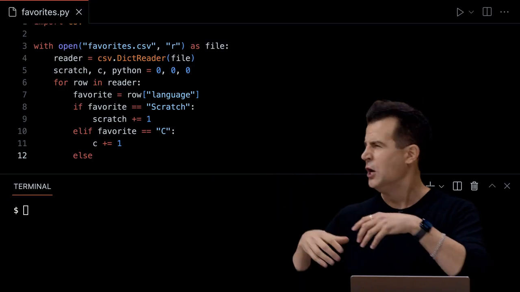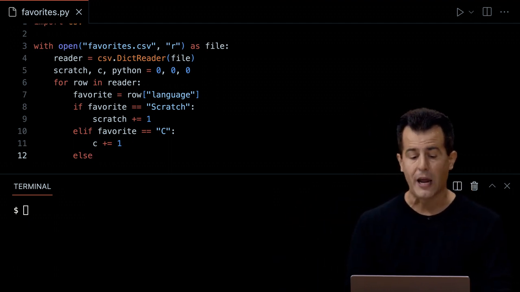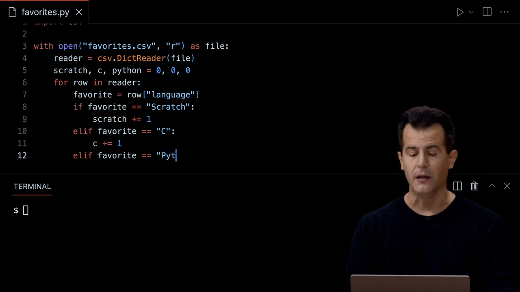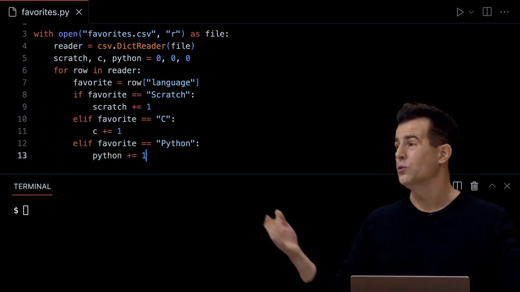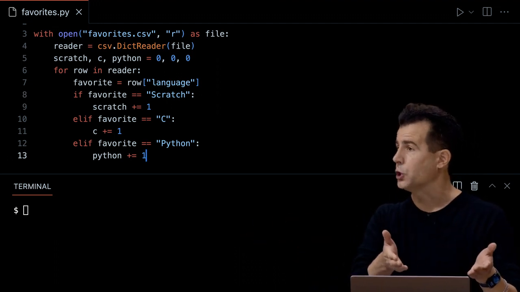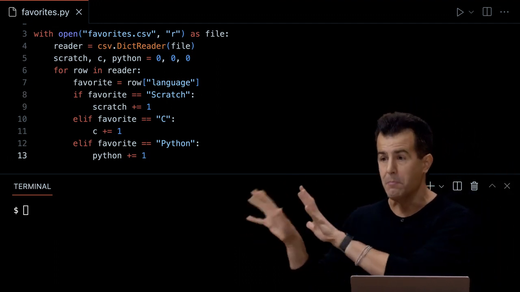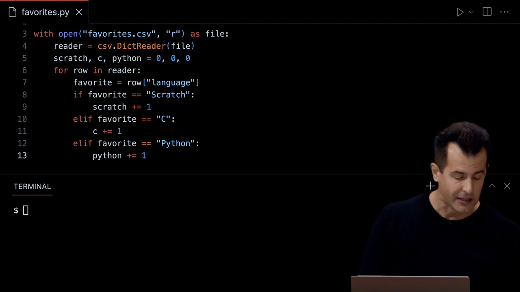So the more defensive, sort of better way to write this code, I agree, would be if favorite equals Python, then let's go ahead and increment Python plus equals 1. And if there's a new language next week, we're obviously going to have to update the code, but at least we're not miscounting. We're just missing the new language. So I think that's slightly more robust.